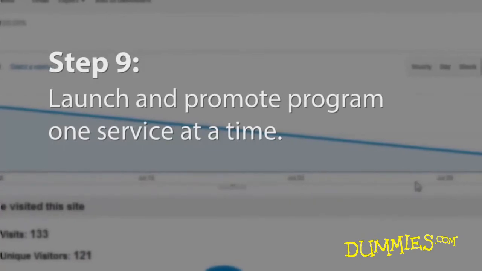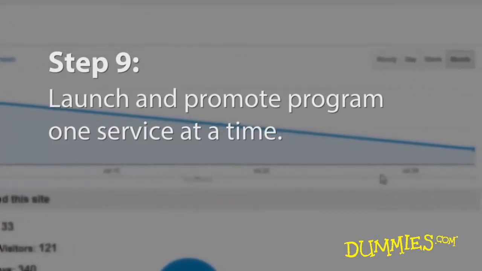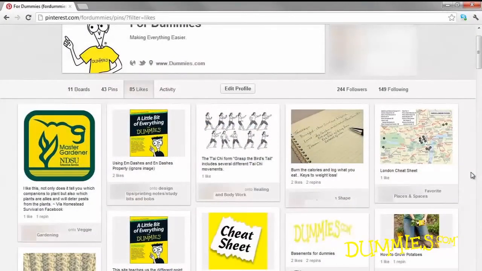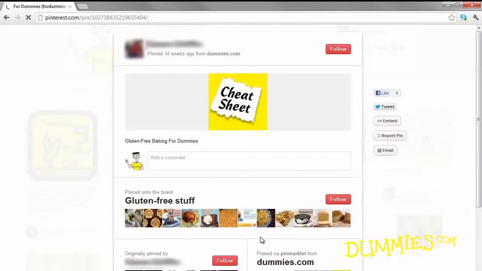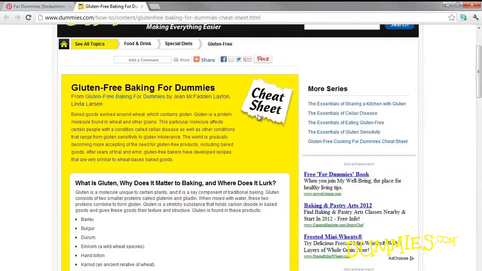Step 9. Launch and promote your social media marketing program one service at a time. That way you can devote adequate time and attention. If you disappoint visitors with a less than stellar effort, they are not likely to follow you or return to a site.